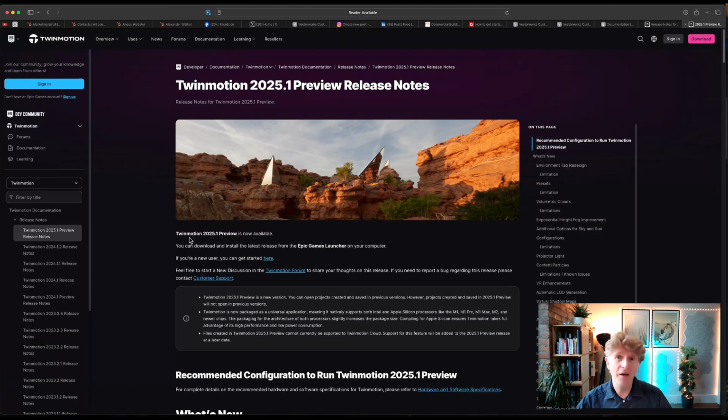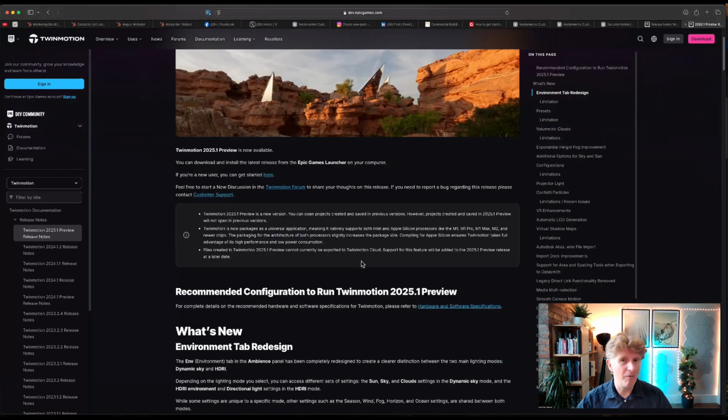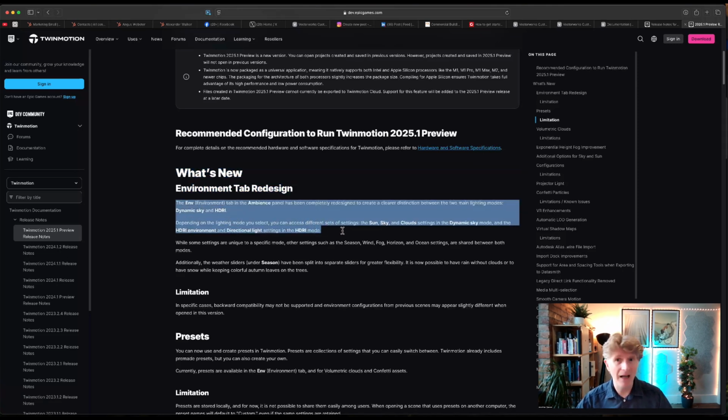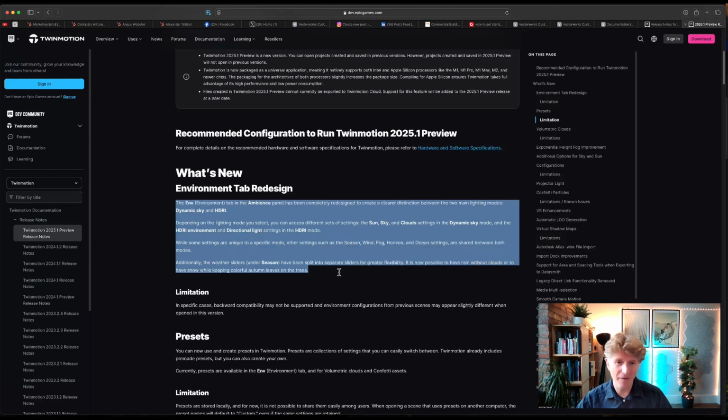Now there's a ton of new features here. I'm always blown away by what Twinmotion pack into their new versions. And to begin with, a really exciting redesign of the environment tab. So we're going to take a look at this in this video today, and that's the main thing I'm going to focus on. I'll be covering the other features in videos further down the line for you, but this is by far the biggest feature.